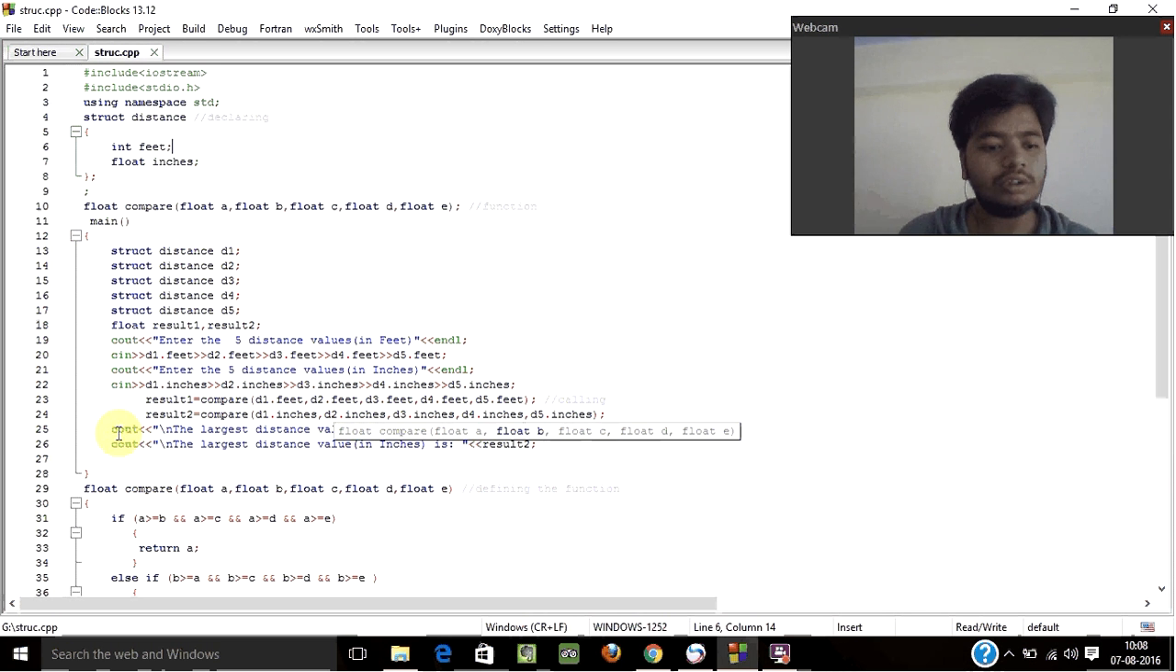Here cout: the larger distance value in feet is result1. Here in the comparison it will show which is the largest one. Then cout: the largest distance value in inches. Here it shows the largest inches value. Now let's go down.